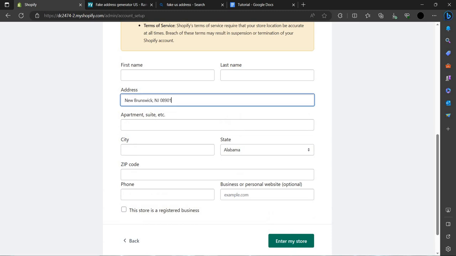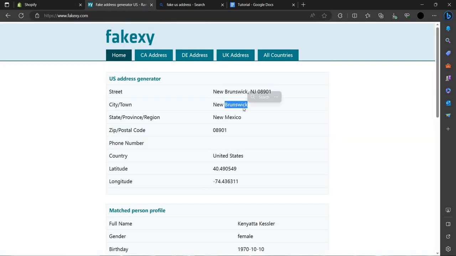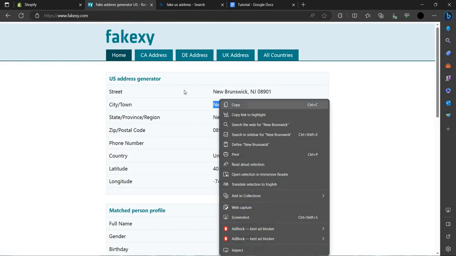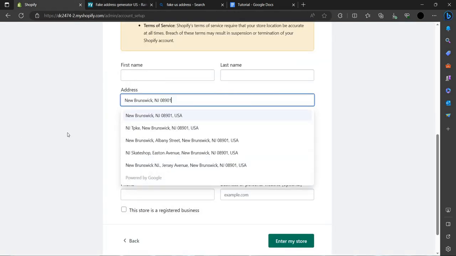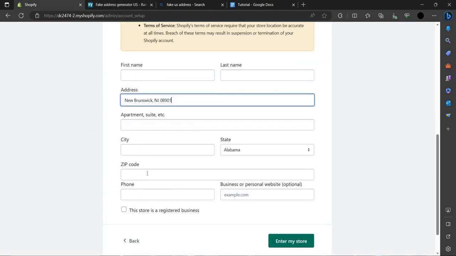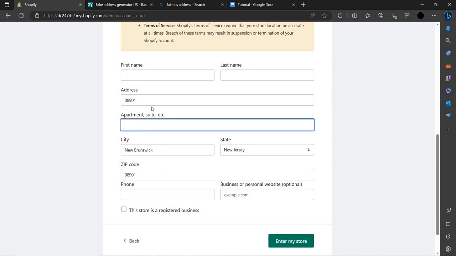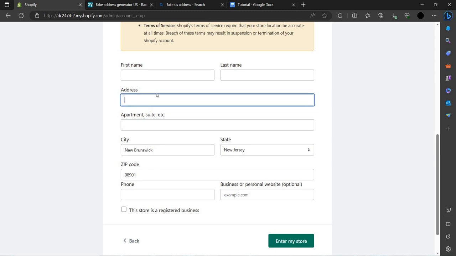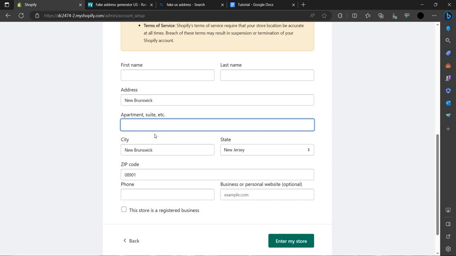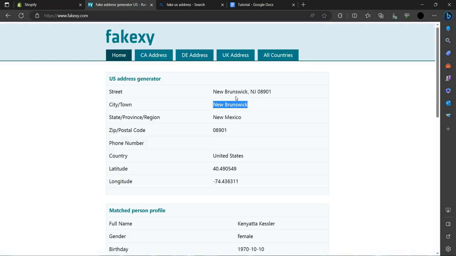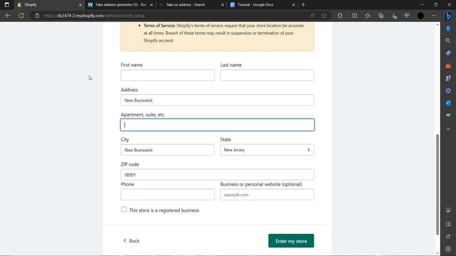Here we have to copy our address. Apartment is not given, so we will go to town or city. The town and city have been taken automatically, so we can just add our apartment here. We can write A99. Okay, so this is our apartment.